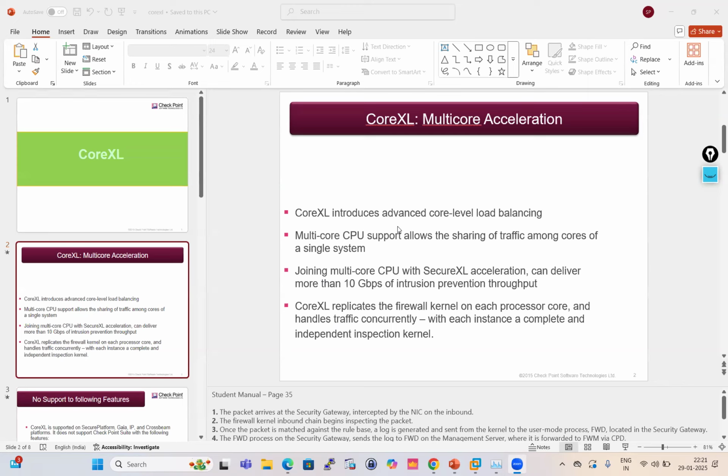So this session is about Checkpoint CoreXL. It is one of the core features in Checkpoint, an inside feature, guys. In Checkpoint, if you know CoreXL and ClusterXL, we are good in the core part of that firewall. These are the core features in the firewall, CoreXL and ClusterXL. ClusterXL I already uploaded, along with a lab and everything, so you can watch that session. This session is about CoreXL.